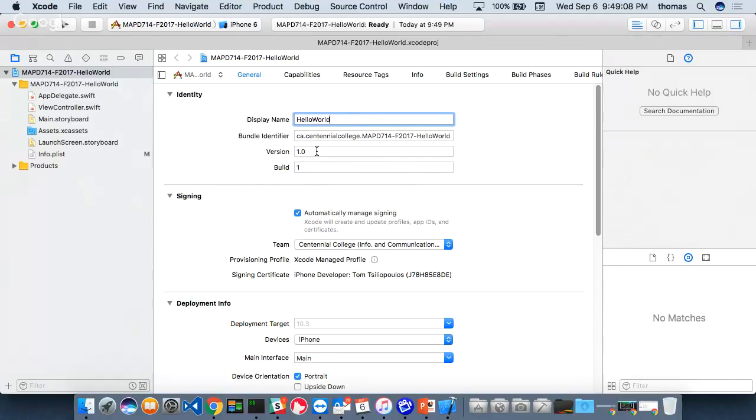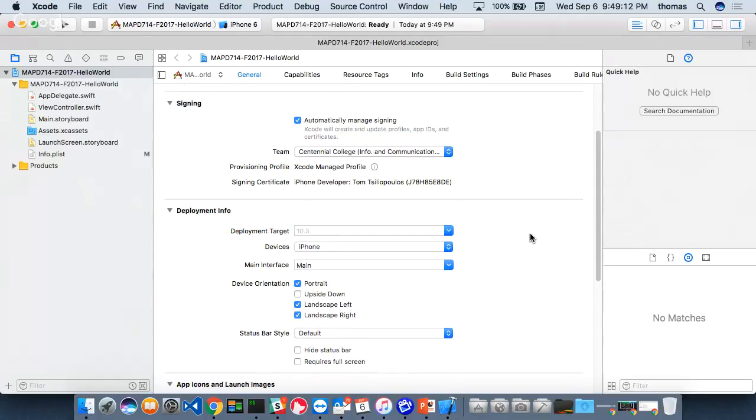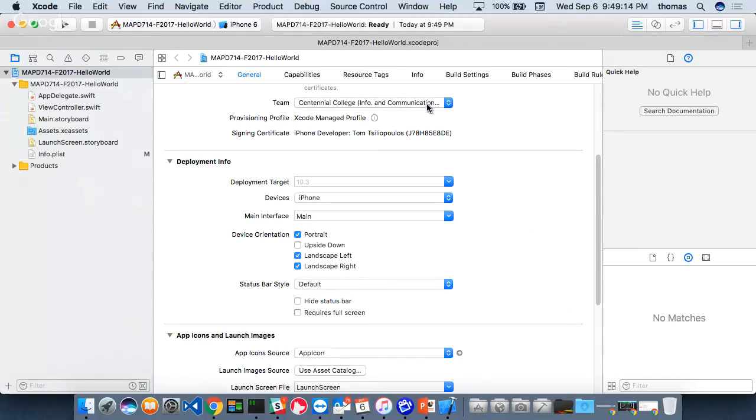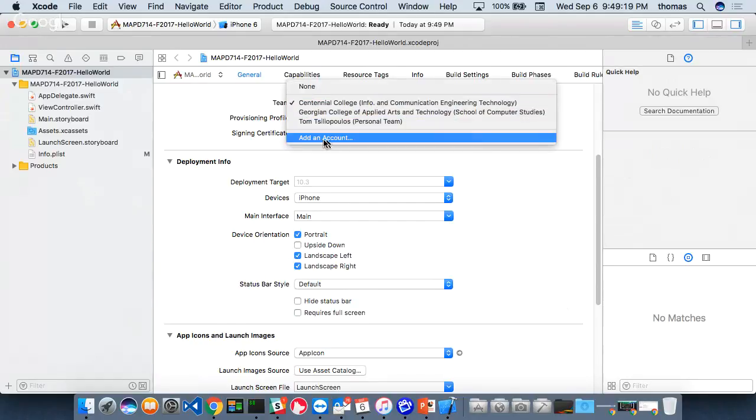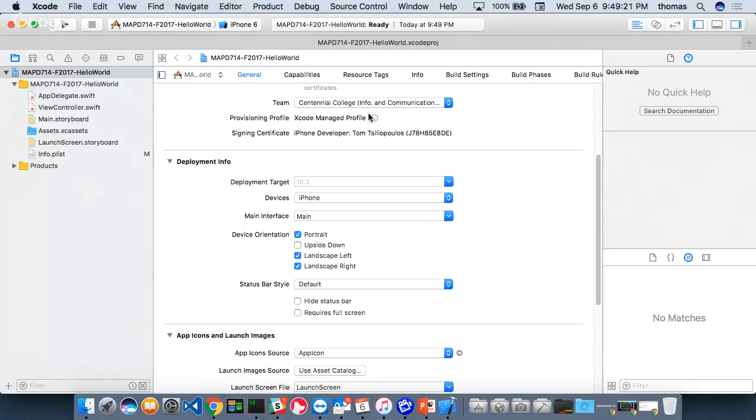Notice the version of my app is 1. My build is 1. And if I scroll down, I'm using my team. That's already put here. If you didn't put that in earlier, you can put it in now. You can add an account, or you can connect your team here, even after the fact, even after you've done all the other stuff. Here's my signing certificate, iPhone developer, that's me. You might see that with your team. You should be able to see that kind of stuff.